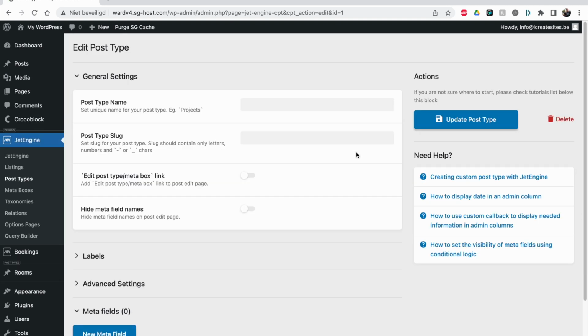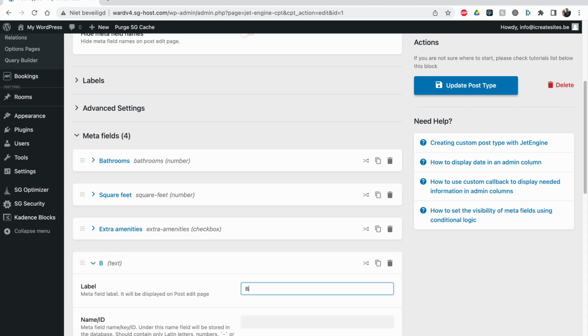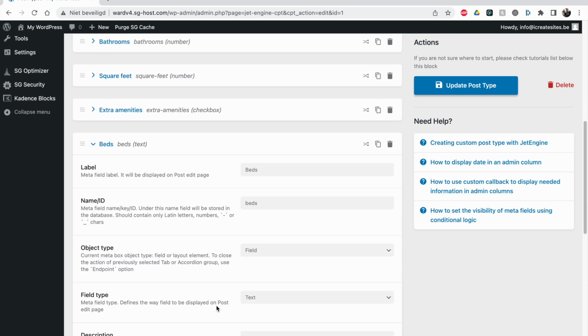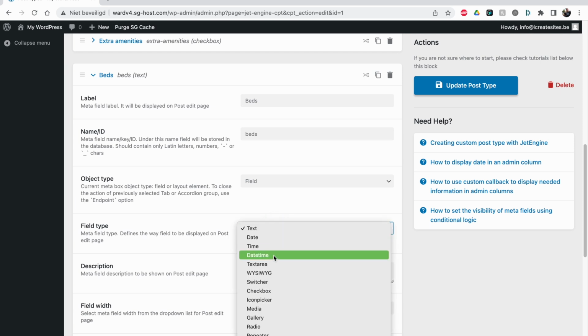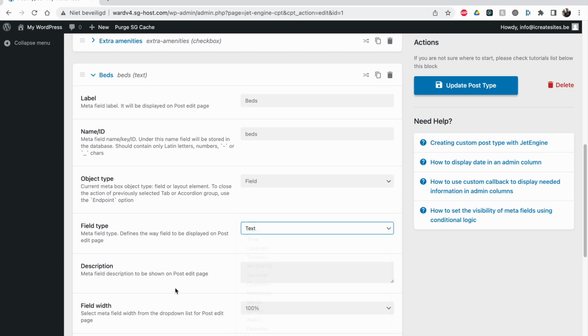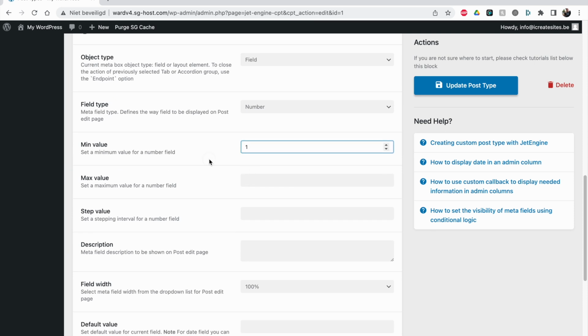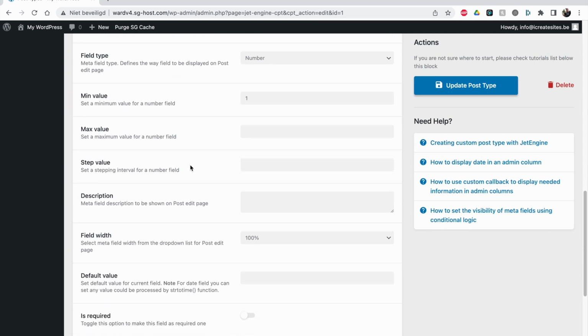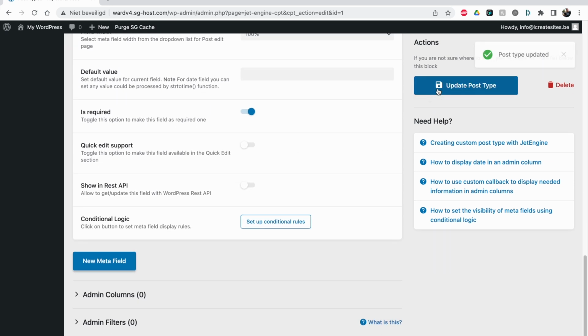Okay, now let's click on add post type. So we have bathrooms, we have square feet, we have extra amenities. You might also put in bedrooms or maybe amount of beds. So this could be a number, probably best again. So 1 bed, 2 beds. So probably should be 1 as a minimum, because every room should have at least 1 bed, and it's going to be increasing by 1. It's also required. And then click on update this post type.